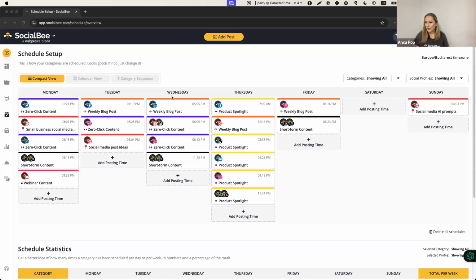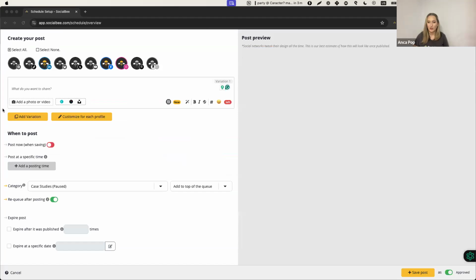If I input my own caption and graphic for an Instagram and Facebook post, how do I use variations for this? You have a button to add your own variations. So you can always add variations manually as well as through the AI tool.